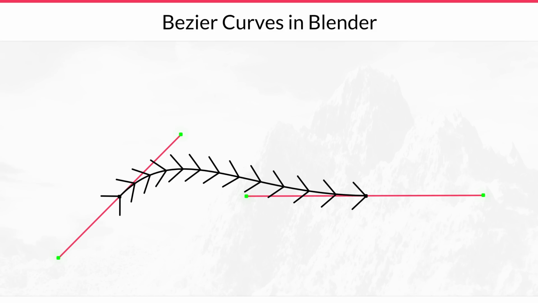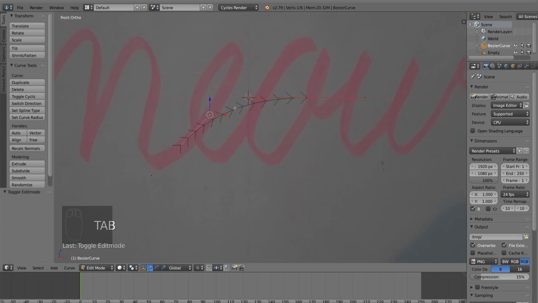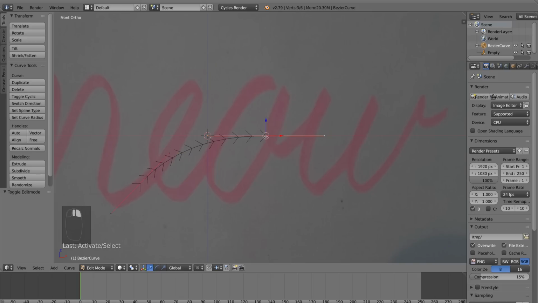The other two points are called the handles. By adjusting their position, you can adjust the curvature of the segment. To extrude the curve and add a new segment, we can hit E.